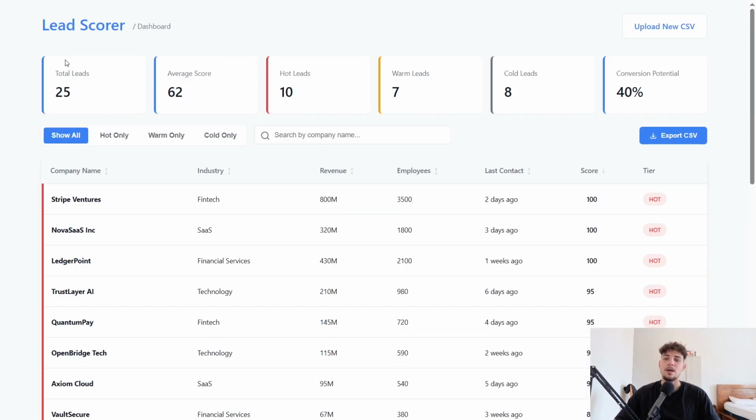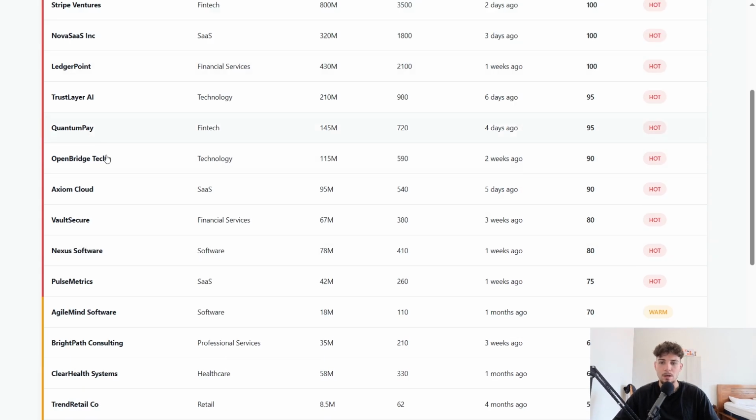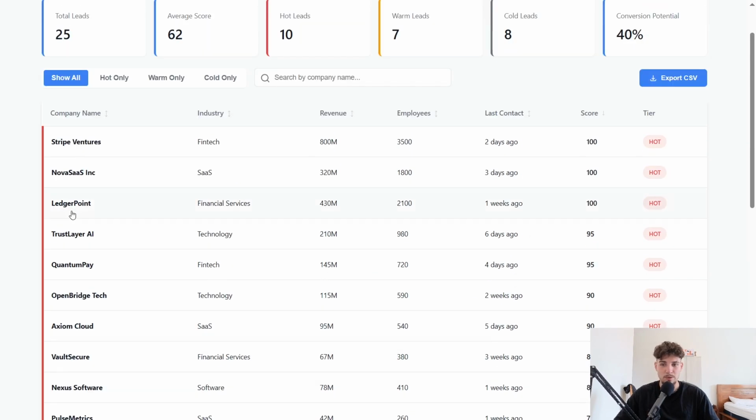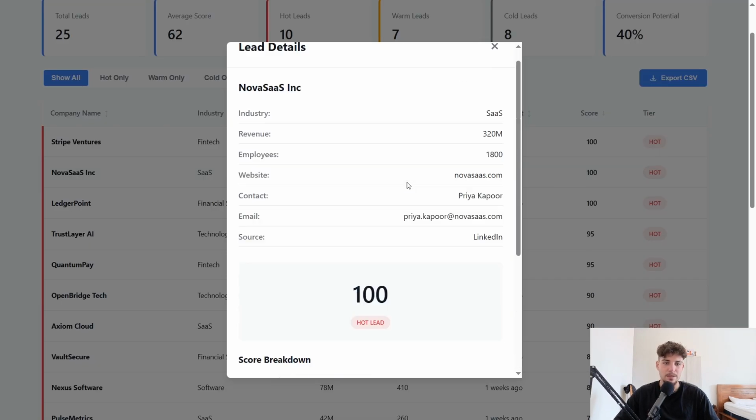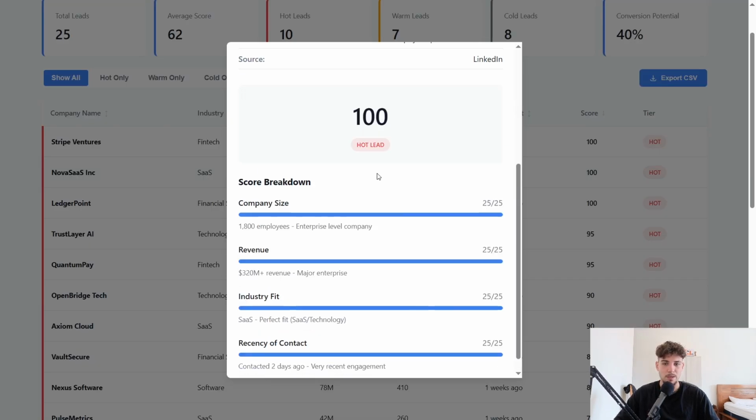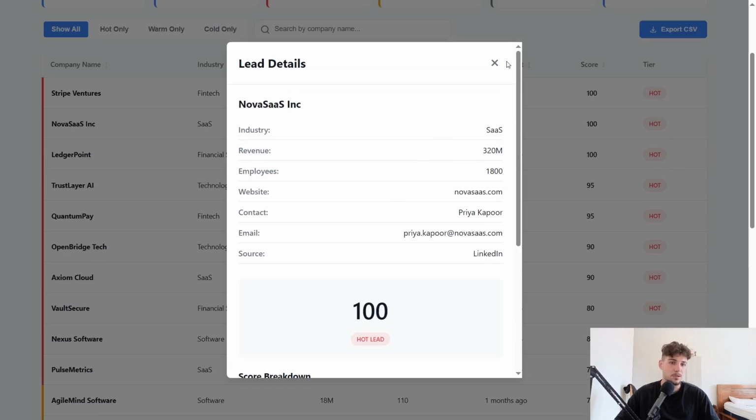We can see we have the number of total leads, average score, hot leads, warm leads, cold leads, and conversion potential. So here I can filter by hot, warm, and cold. I can export this CSV, and I can also check them out here. If I click on some, I can see the details, industry, and everything. I think this is pretty cool.